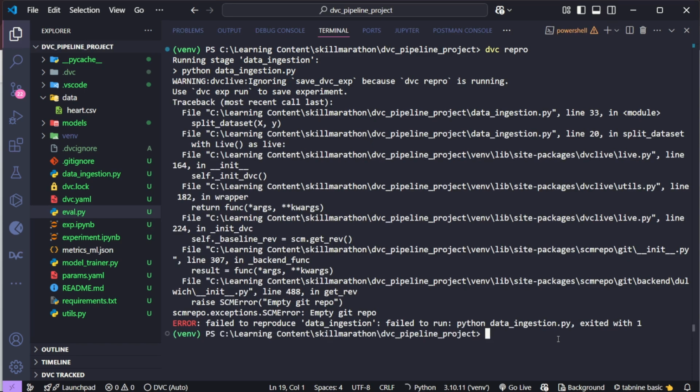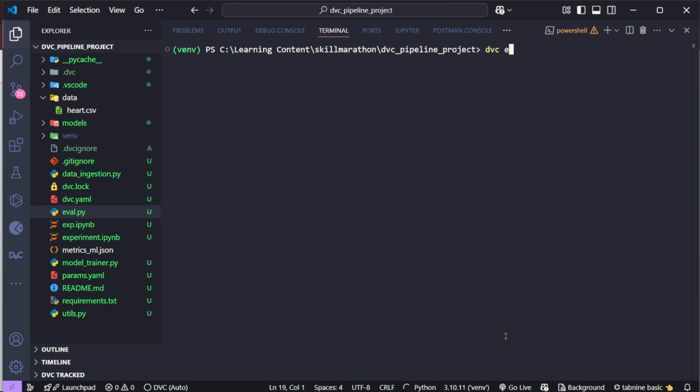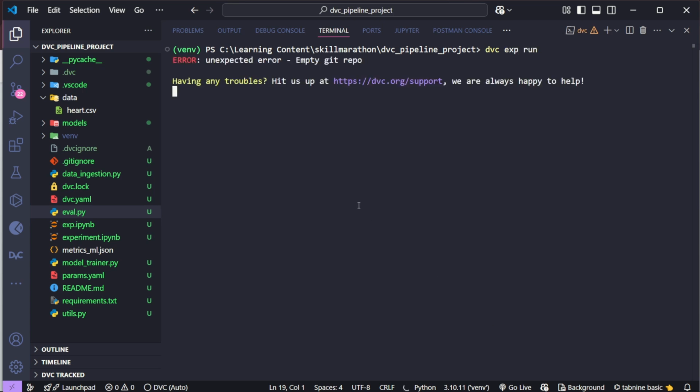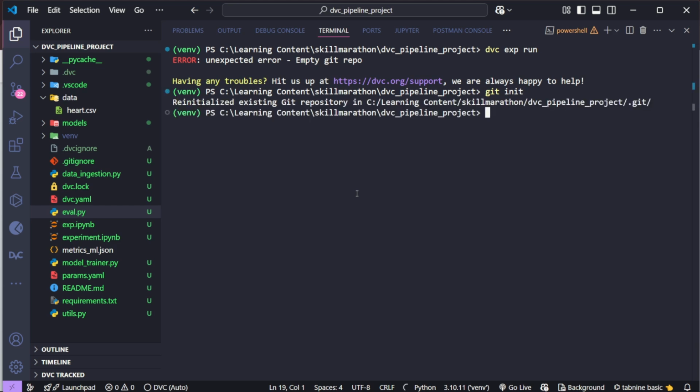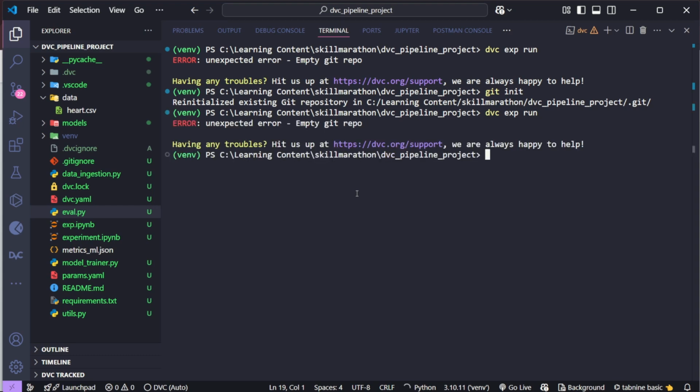Okay, we are getting error again. We are getting some SCM error, right? So let's see. They are telling us to use dvc exp run to save the experiment. So instead of that, let's run dvc exp run. dvc exp run. Okay. We are getting empty git repo. Okay, let me do git init. And if I do again dvc exp run, empty git repo. Okay. We are getting some error.